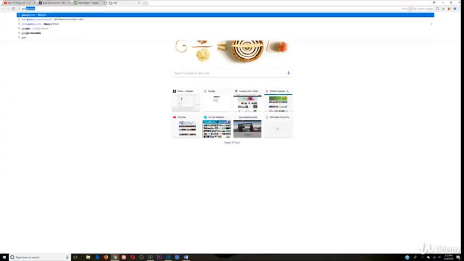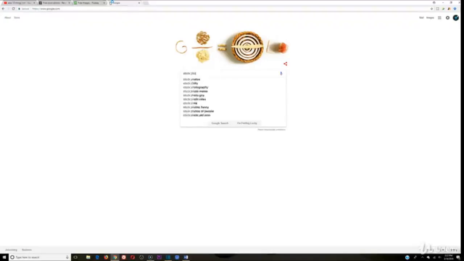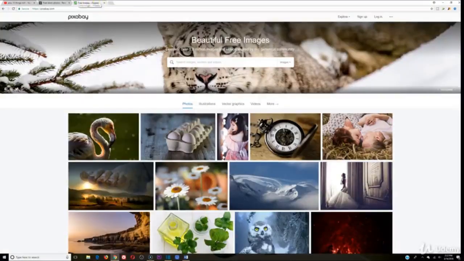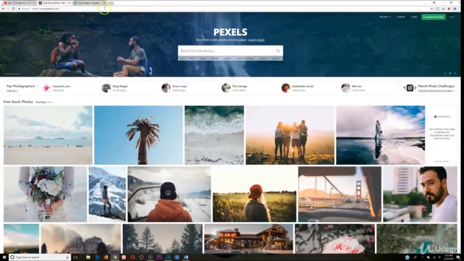And literally, you can just go to Google and search stock photos, and that will pop up with a bunch of different stock photo sites. Unsplash is another good one. There's a bunch of them. So you can literally find stock photos anywhere. Shutterstock can be a good one too. I'm going to use Pixabay and Pexels for the time being during this course, just to show you and compile some relevant things together for you.